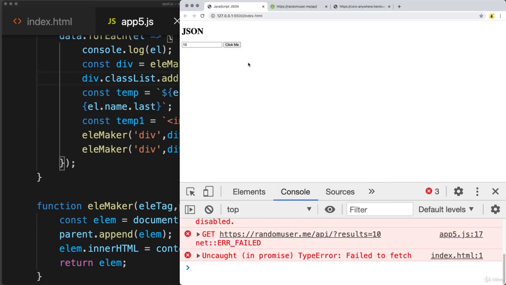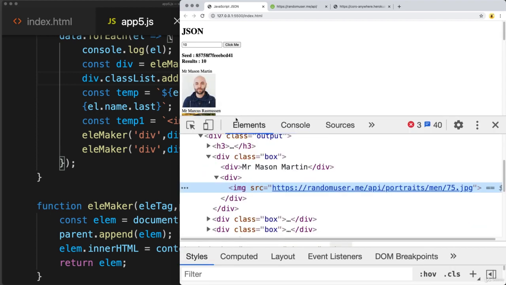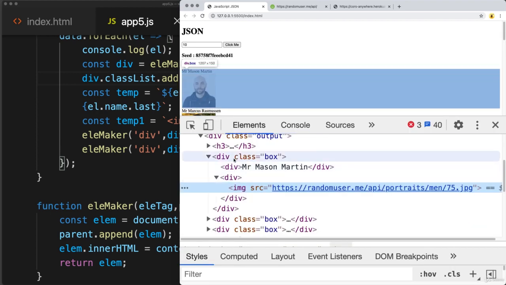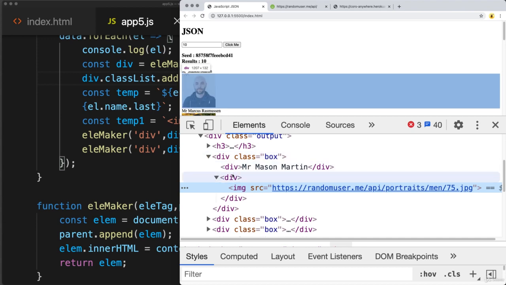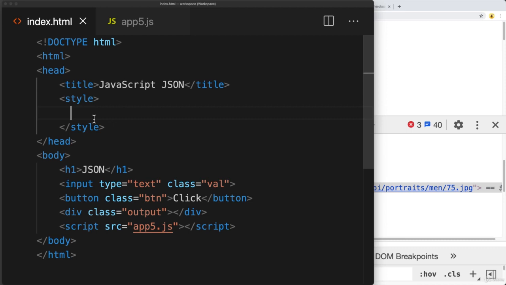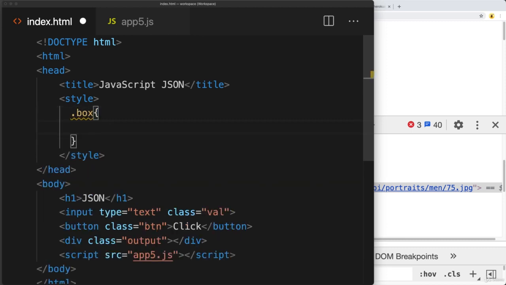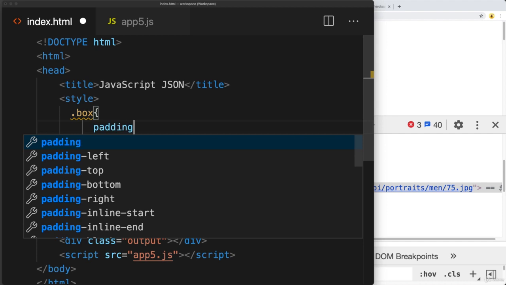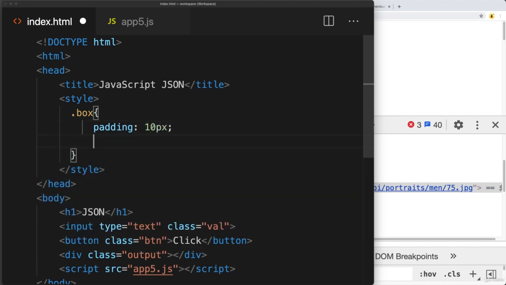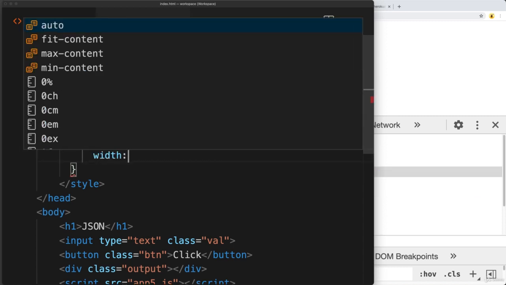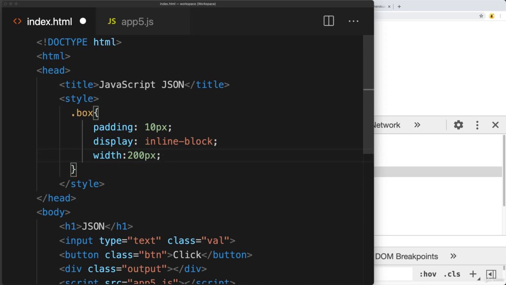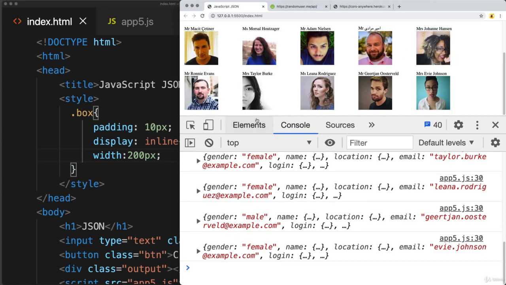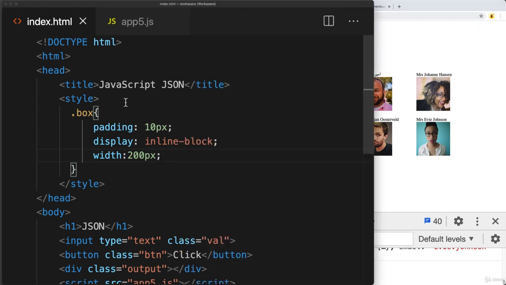So let's check our HTML and do an inspect on it. So we've got the parents that are box, they've got the title there, and then the images within it. So let's add some styling to that. So selecting the box, adding in some padding, and let's do a display inline-block, and set a width to it, so a default width. And I'll see what this looks like. So that allows us to have a little bit more styling on the elements.